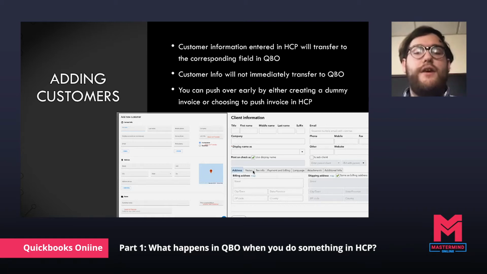With that being said, though, notes. If you put in customer notes, those customer notes are going to go between both systems, so that you'll see them in both systems. One thing to keep in mind, though, is your customer info, just because you add a new customer in Housecall Pro, will not automatically or immediately transfer to QuickBooks. So just because they're in Housecall Pro and you've added a new customer and you saved them, that does not mean they're in QuickBooks. There are certain things that you have to do first, which we're going to talk about in the next slide or two, to get that customer to go over.